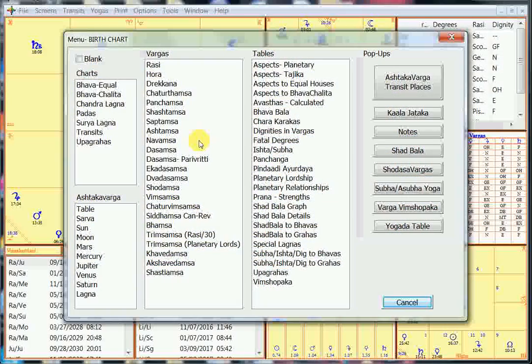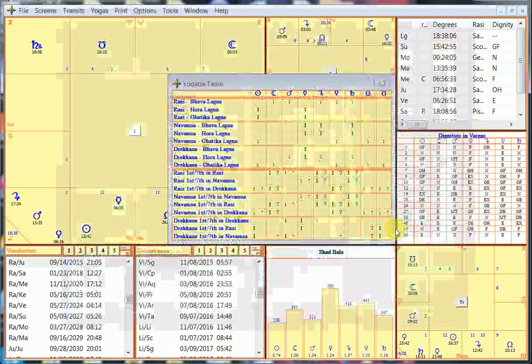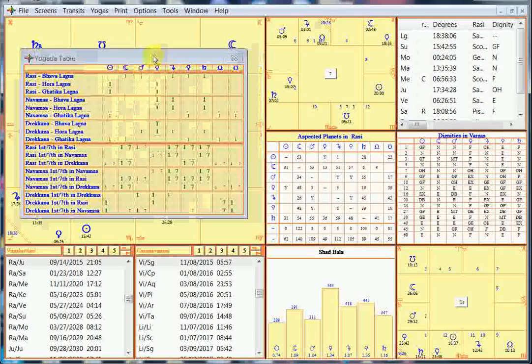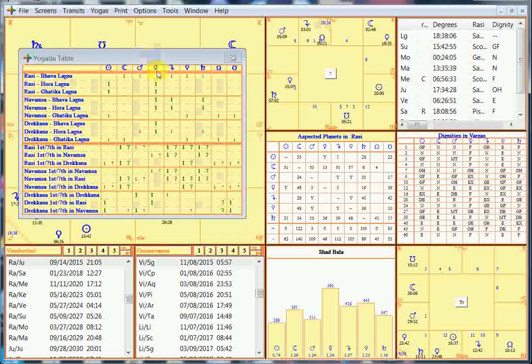Also, if you are interested in the yogas within Jaimini astrology, it's got a Yogoda table here for you. And if you know how to use this, it'll show you the strength of the different yogas within the chart.